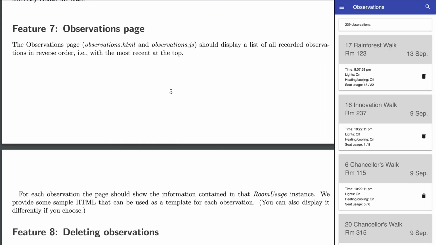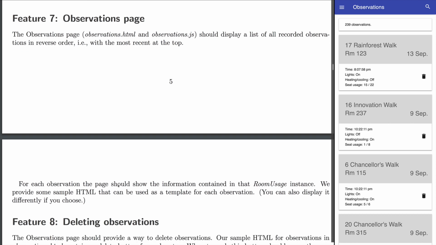Okay, so back to the observations list. In addition to just showing the observations, and again we provide you some sample HTML for doing this, you can populate it in the same way that you do for the airports example in week 9 prac class, or if you want to display it differently, you can, as long as you show the same information.